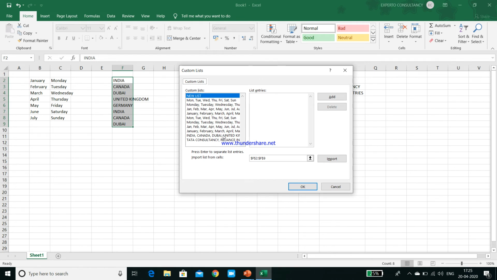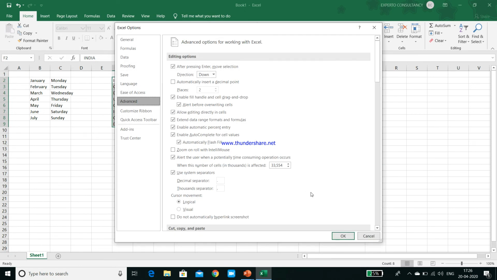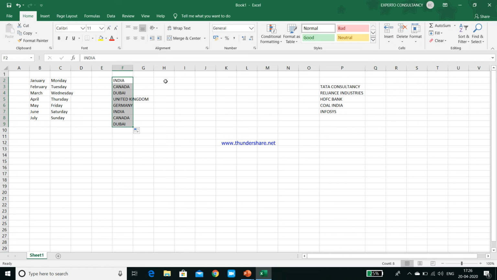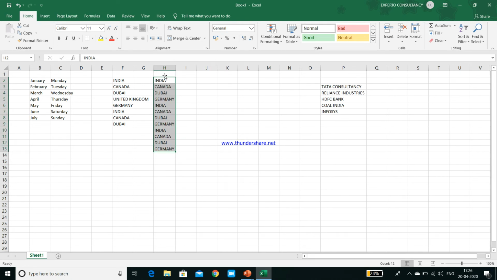Select the list you want to edit or delete. Let's select this list: India, Canada, Dubai, United Kingdom, and Germany. Let's delete the United Kingdom and say OK. Now if I type here India, and if I drag it down, you can see now the United Kingdom is not reflecting. We have deleted that name from our custom list.